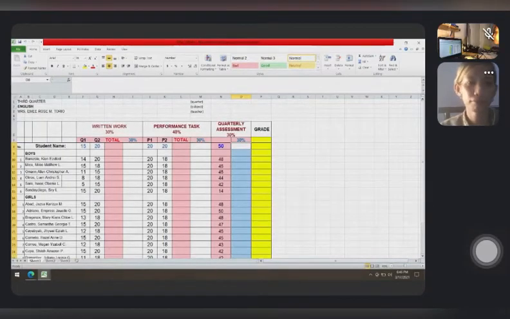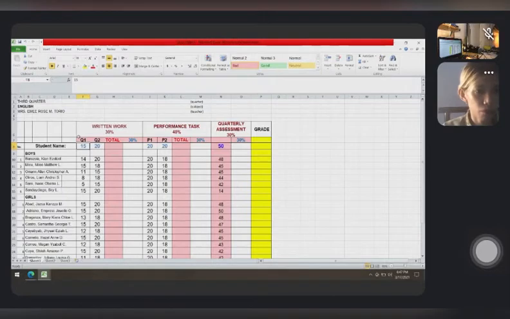Now here, I have already prepared the list of my pupils and they already have the scores. As you can see, we have the student name. We have written work, so we're going to compute the written work, the performance task, and the quarterly assessment. Under each, we have 2 quizzes for the written work, quiz 1 and quiz 2. For performance tasks, we also have 2, and for quarterly, we only have 1, then that's the total.